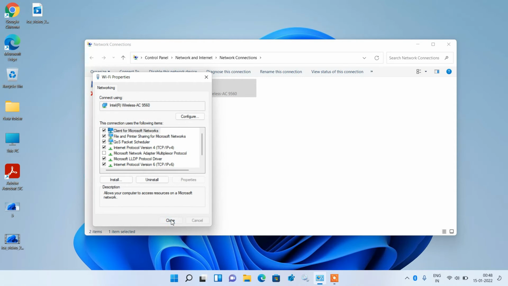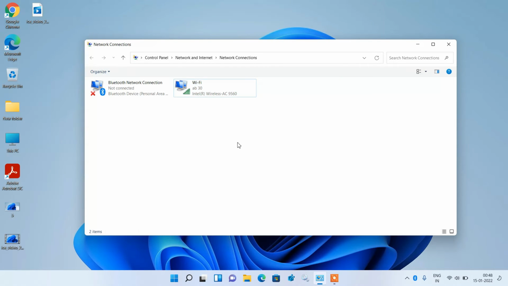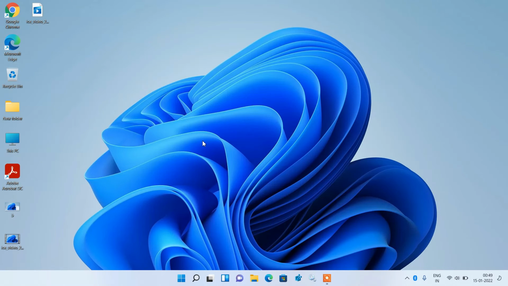Click on the close button, and now check whether your issue is resolved or not. So this was method number 3. If method number 3 didn't work for you, then try out method number 4.